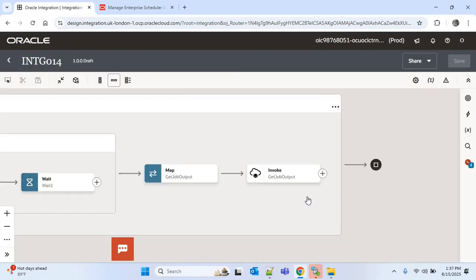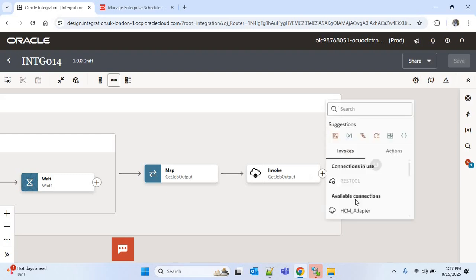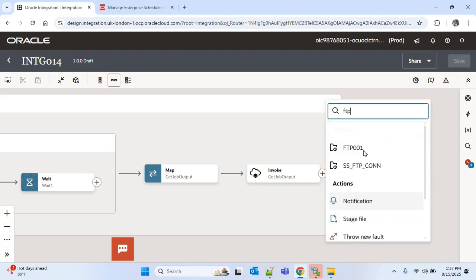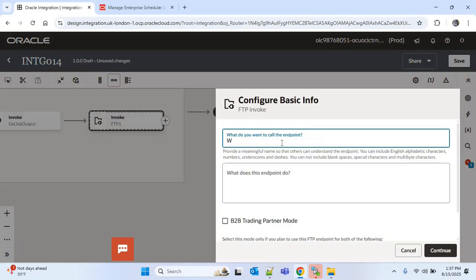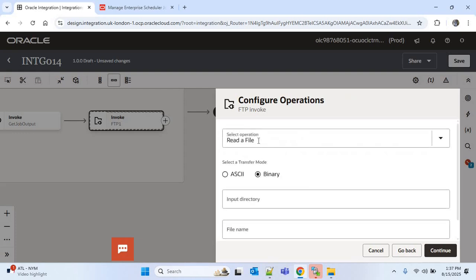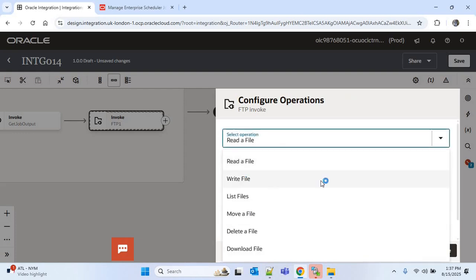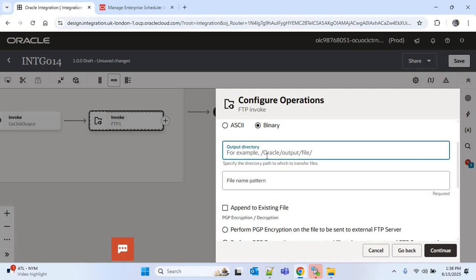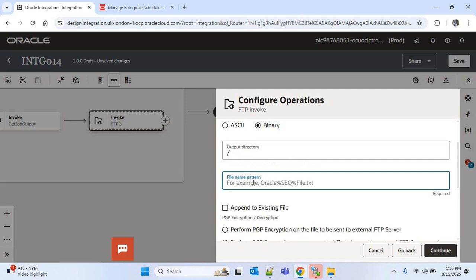Now we have to write the output files to the SFTP location. So for that, I will search with FTP and choose the FTP adapter connection and provide the name as write FTP output. Continue, continue, and I'll choose the operation write file. For the output directory, I'll provide slash, which is a dummy directory, and for the file name, I'll provide star. So I'll provide the exact values in the mapping.